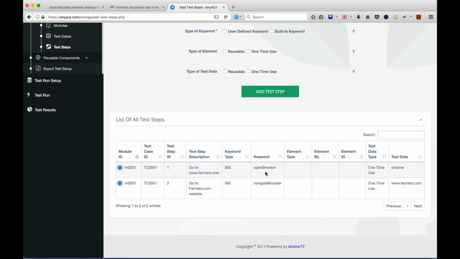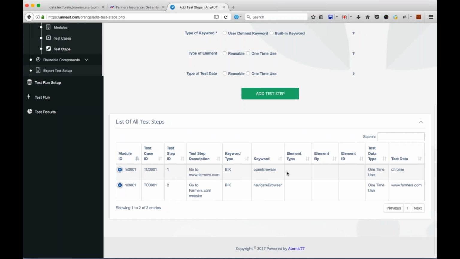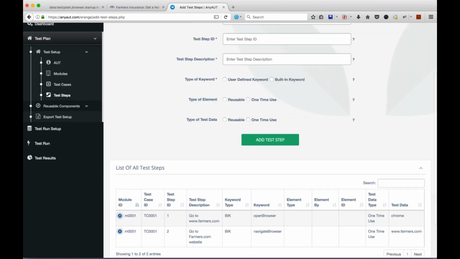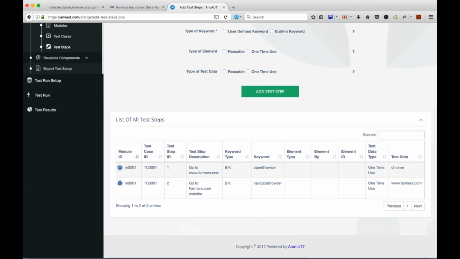Open the browser, Chrome, and then second step, go to the farmers.com website, navigate browser, and this is the URL, www.farmers.com. And that is how far I was able to get. I skipped creating the spreadsheet at the moment, just so that I can have something here to show you.